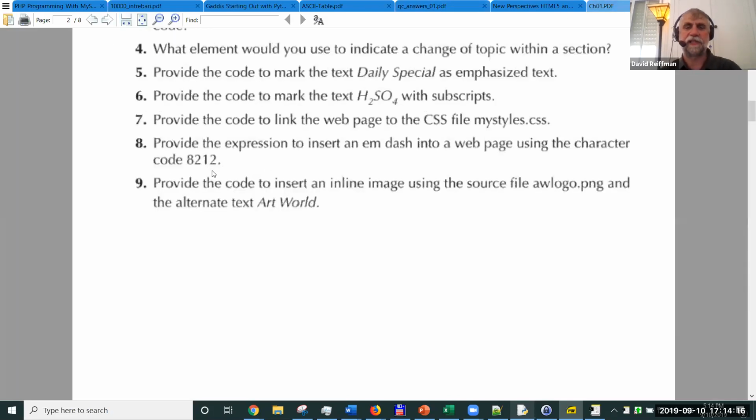Number 8, provide the expression to insert an M dash into the web page using the character code. So this is the 8212, which is the code for an M dash.